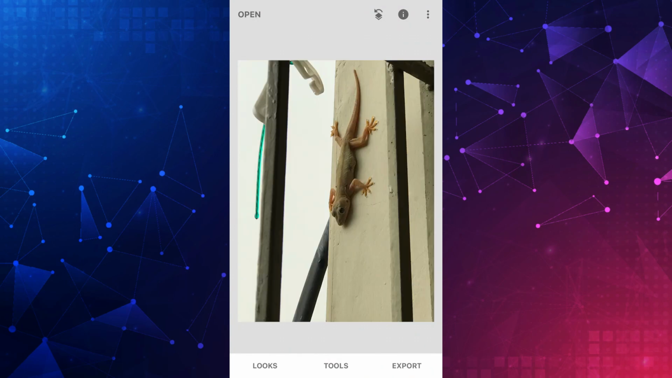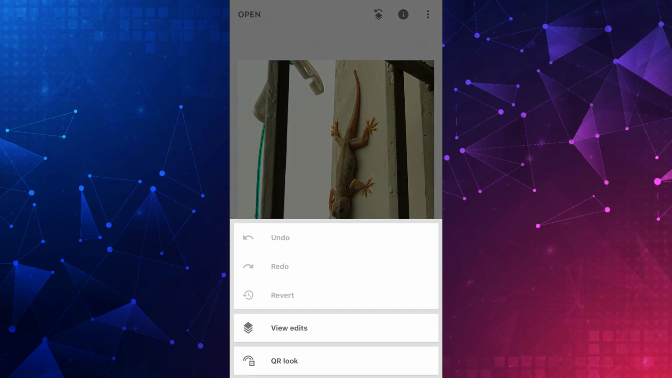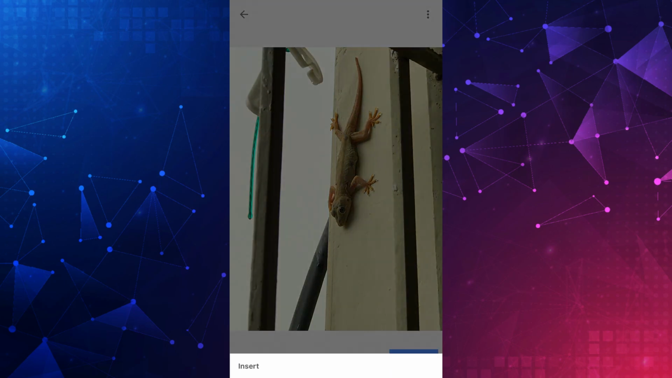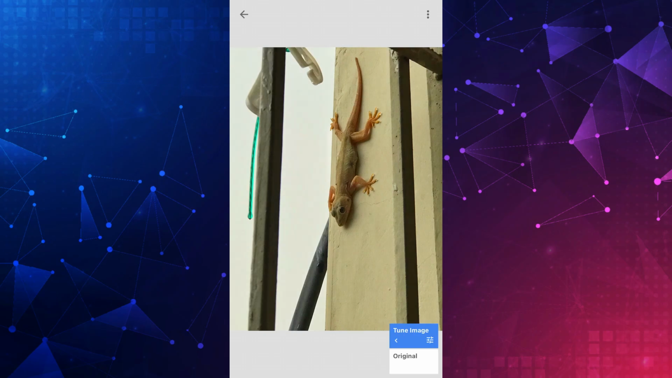Once you have the image imported, again tap on the layers icon at the top and select View Edits. Now tap on the three dots icon and select Insert. Once done, the settings will take place and all of the effects will be pasted onto the image. So that's basically how you can copy edits in Snapseed.